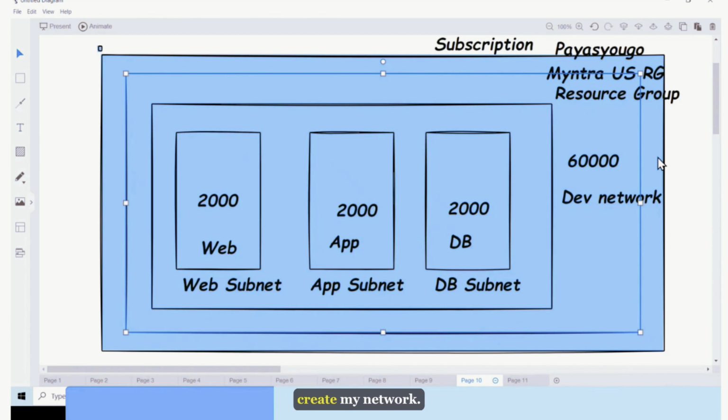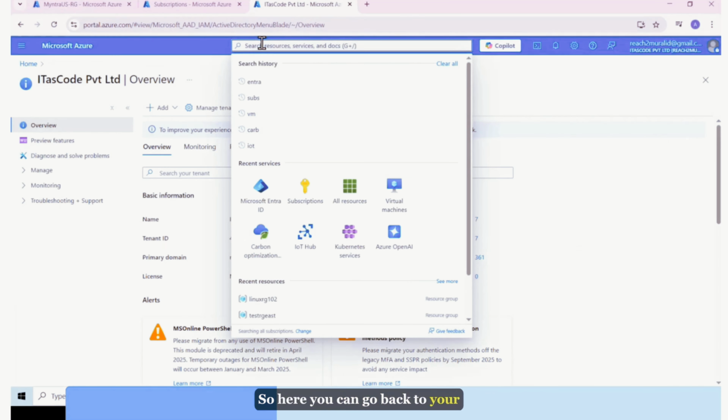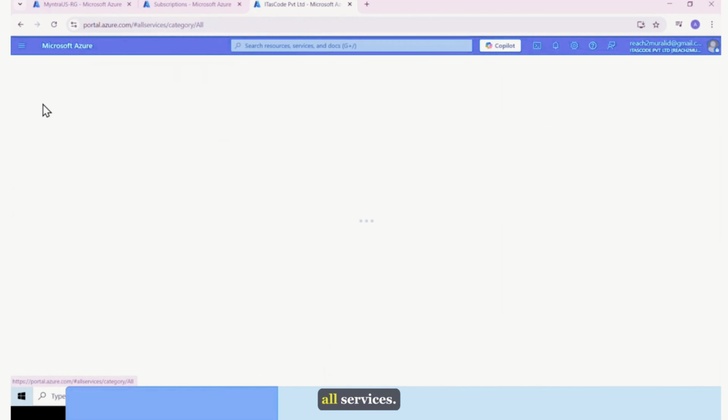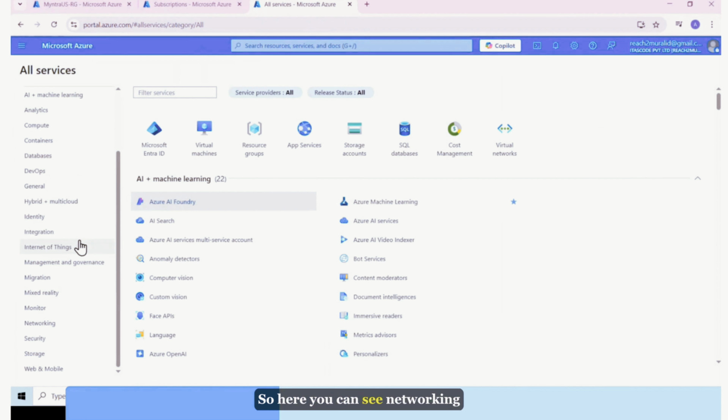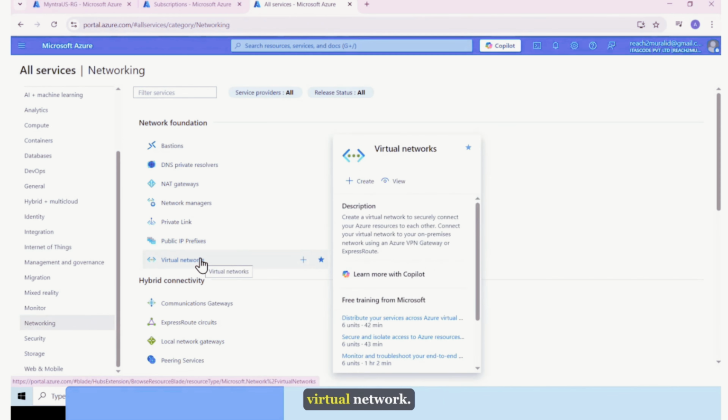Now here I'm trying to create my network also. Whatever network you need, you can call it by name as well. So you can go back to your networks or go to services, all services. Here you can see the networking service, and within that you can see network foundation. As of now, first let us use virtual network.